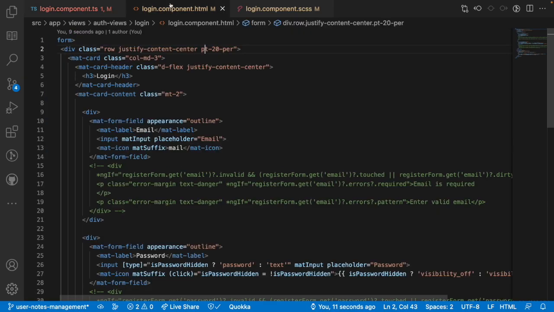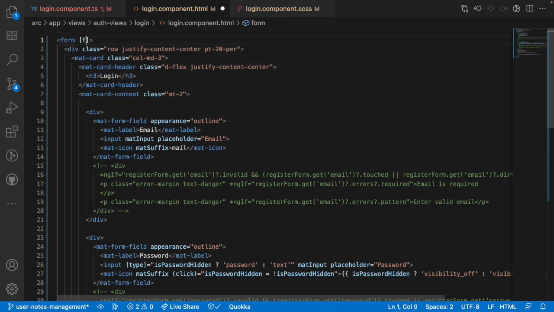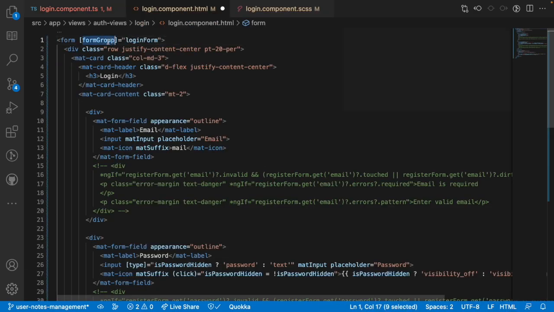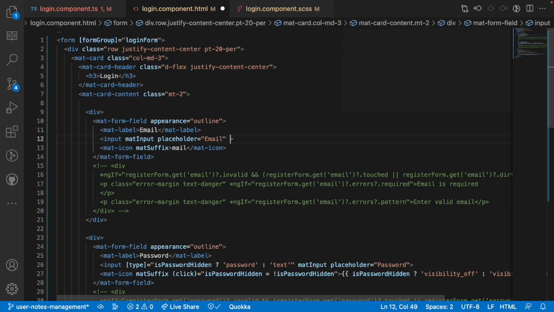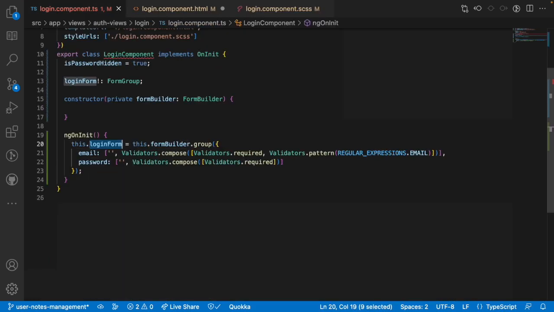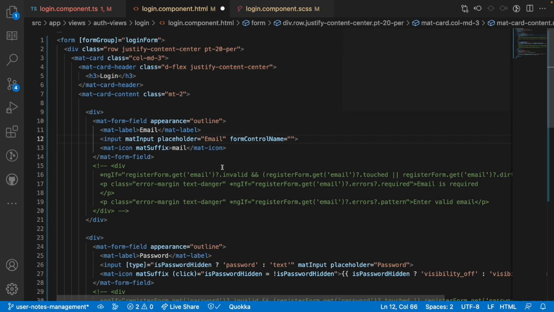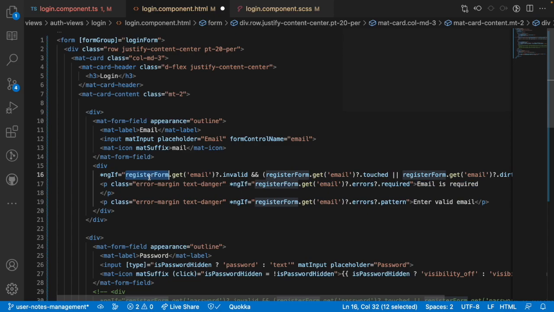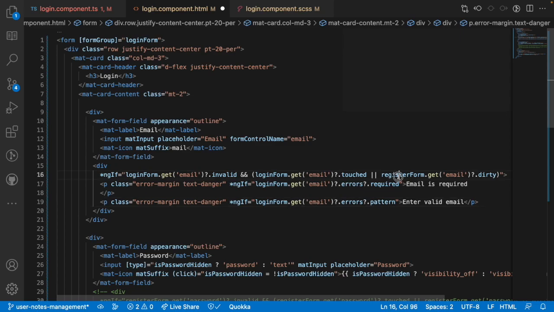So let me go into login.html, and now I'll add a form group over here, formGroup, and the group name is loginForm. Let me copy this and put it over here. This is the form group, and for this we need a form control name. So formControlName, and the control name is email. Let me copy this email and put it over here. Now we need the email validation. So instead of using registrationForm, I should use loginForm everywhere. And the control name is the same, so I can use the same thing.